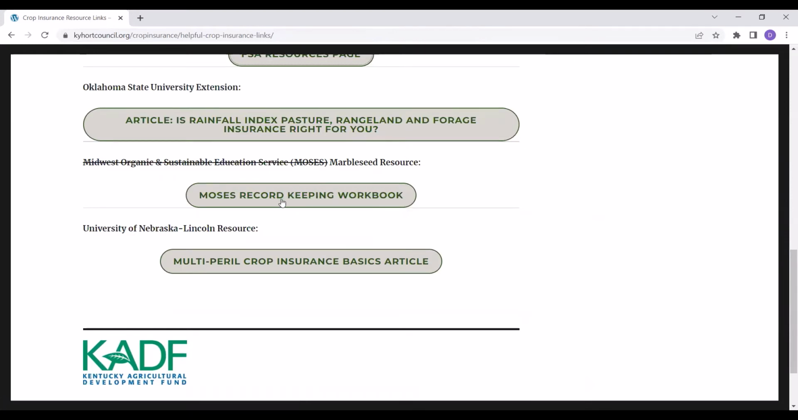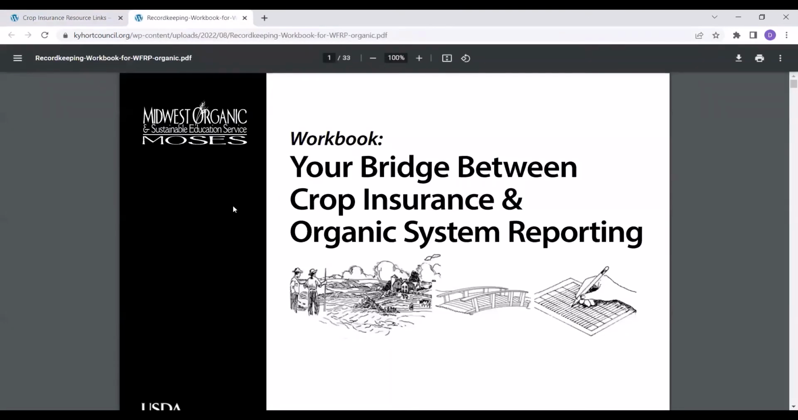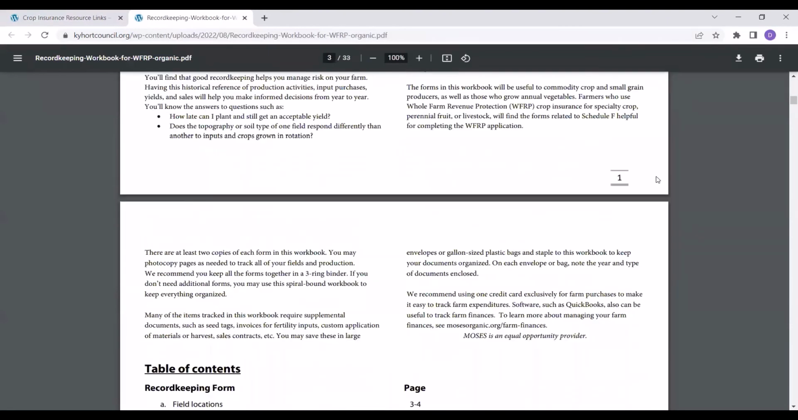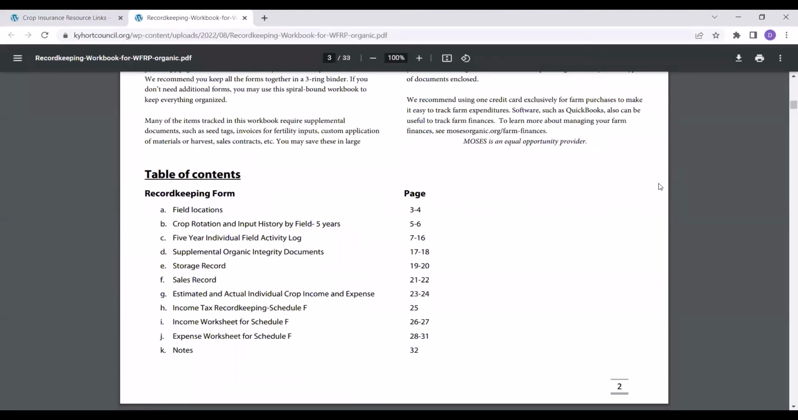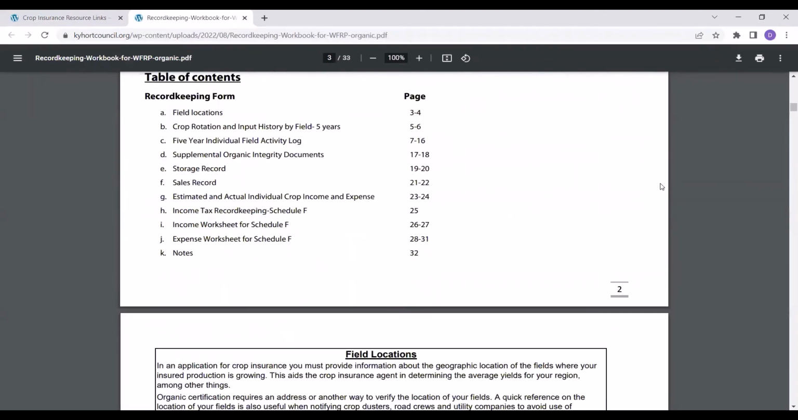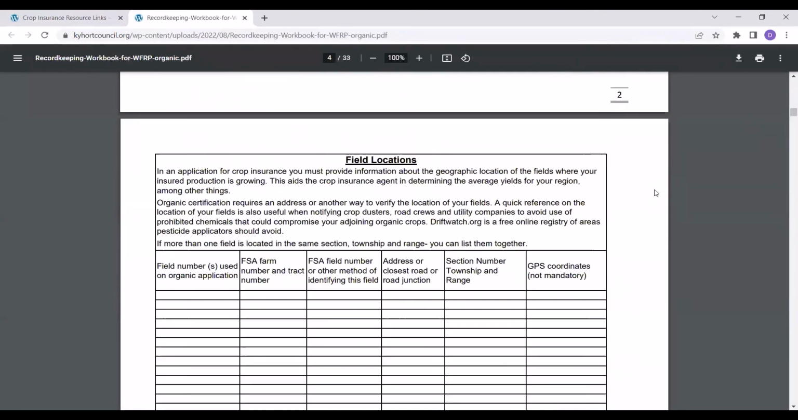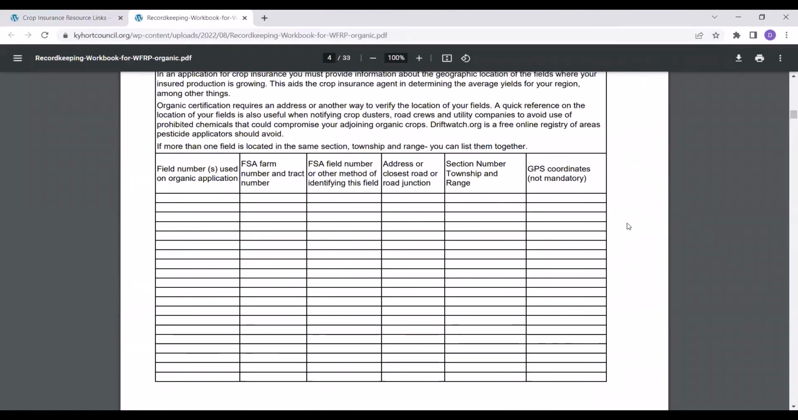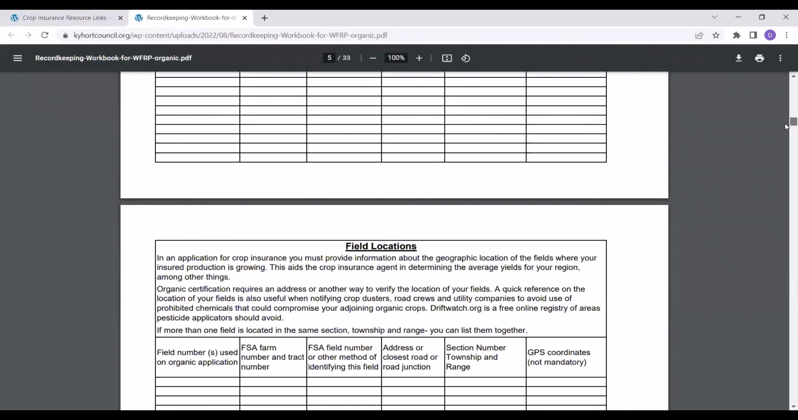And I was having a little trouble finding this workbook on their website now, but luckily we have it saved for you right here. So this one is a workbook that has helped me create the KHC record keeping workbook, as well as some others. This one is more focused on organics, specifically records you need to transition to organic, be certified as organic, as well as crop insurance based.